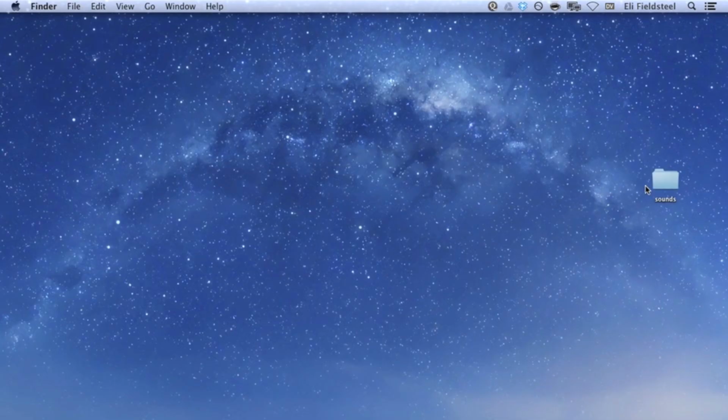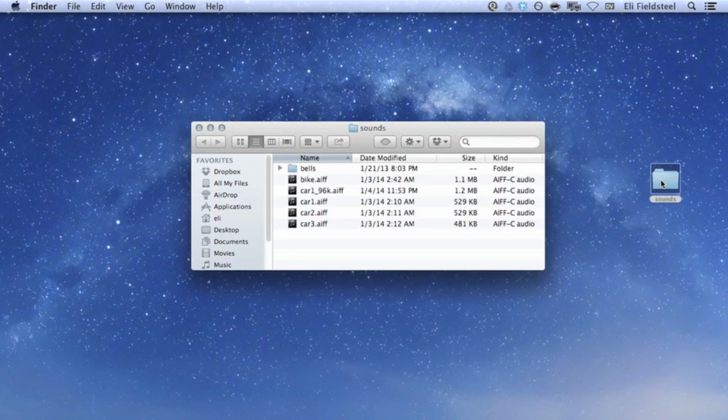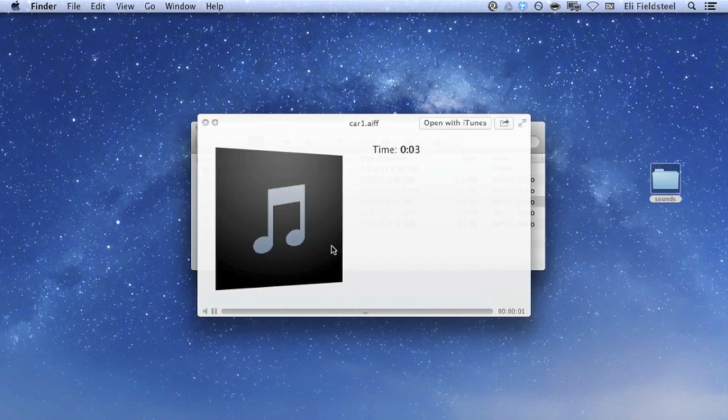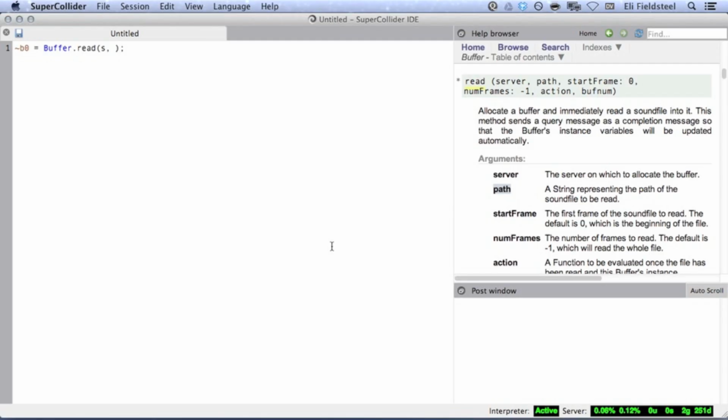On my desktop, I've got a folder called Sounds, which has a few sound files I'll use for this tutorial. And this is also a good time to point out that your sound files should be in either AIF or WAV format. I'll load the file called car1, which sounds like this. And I happen to know that the path for this file is /users/eli/desktop/sounds/car1.aiff. Remember that a string is delineated by an enclosure of double quotes, and also make sure to use exact spelling and capitalization. Okay, so let's stop here and run this line.